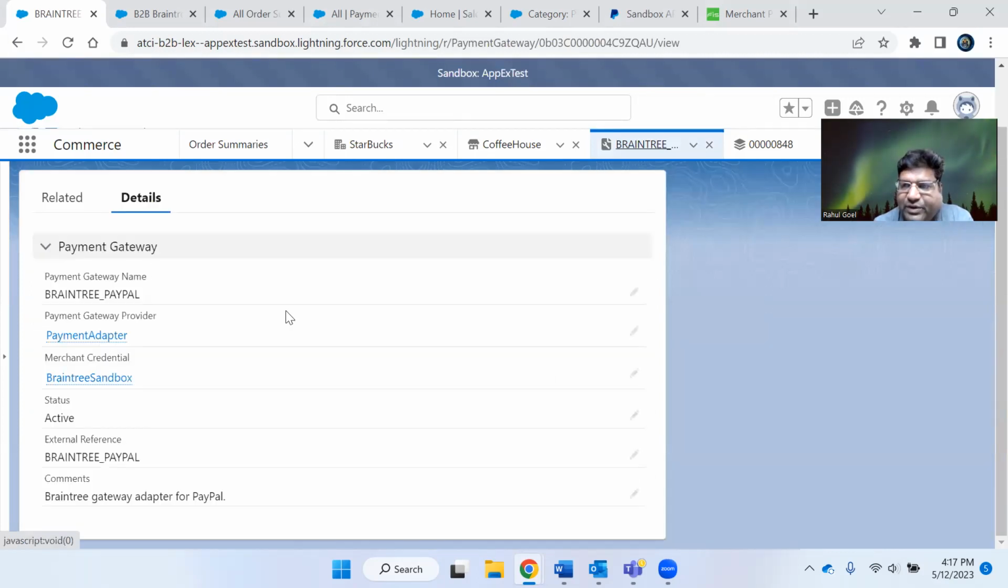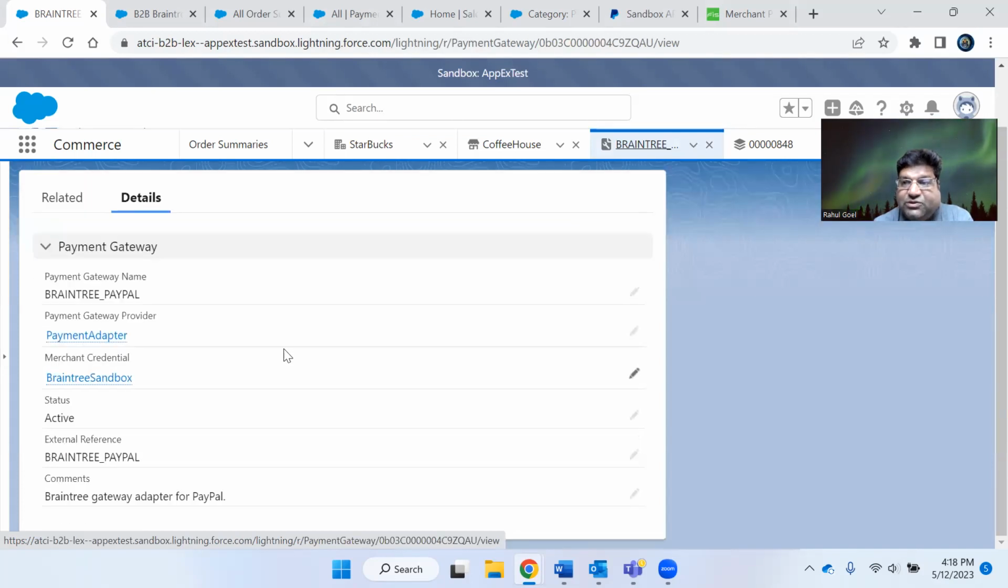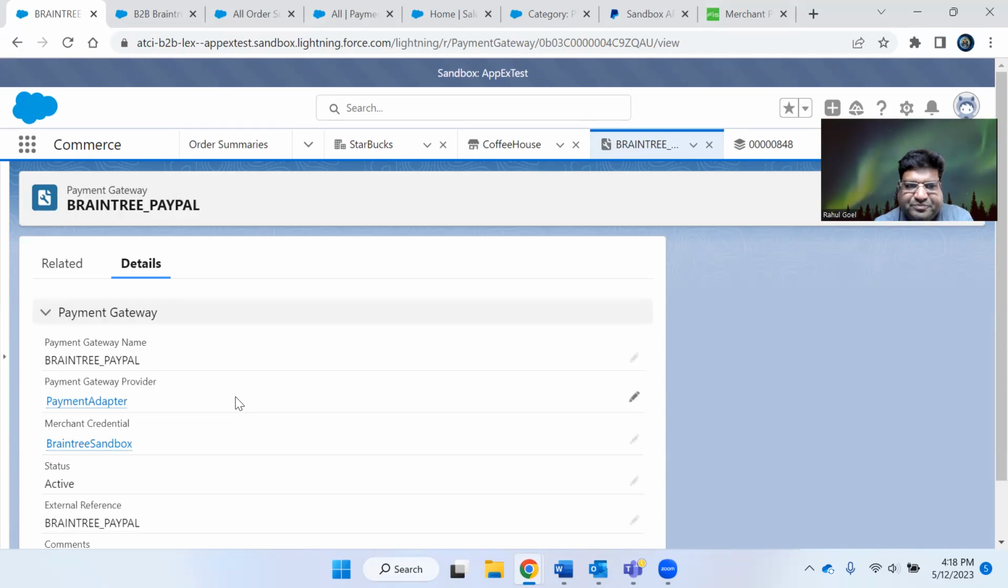Okay, so don't panic, don't get confused. I am going to tell you in short, but this is going to be very helpful for you. What is this payment gateway? What is this provider? What is this merchant? What are all these things? Yes, so I was showing you one document.